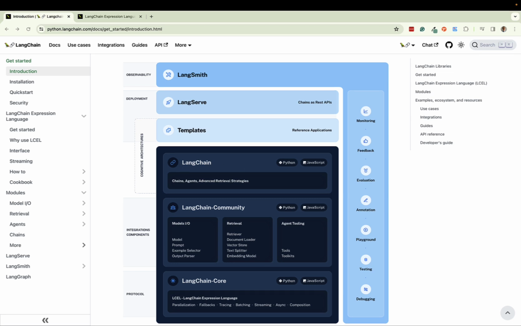LangChain Core contains the main abstractions for the library. LangChain Community, as I mentioned, is all of the third-party integrations like Chroma, FAISS, and others. And then you have some third-party integrations that actually have their own package, and that's the case with OpenAI. They have their own package, so we're going to be using the OpenAI package specifically tonight as well.